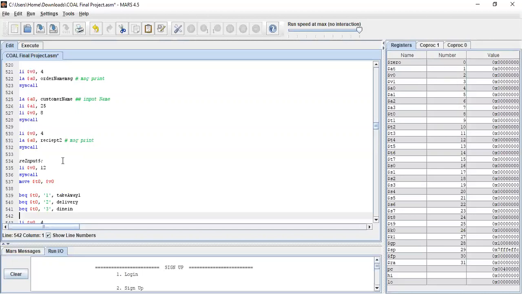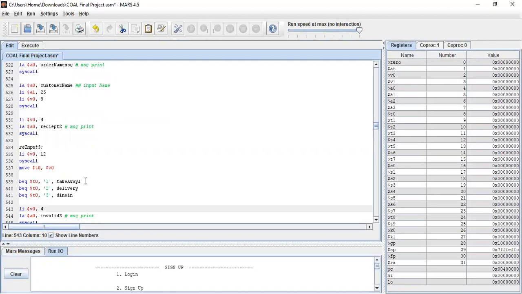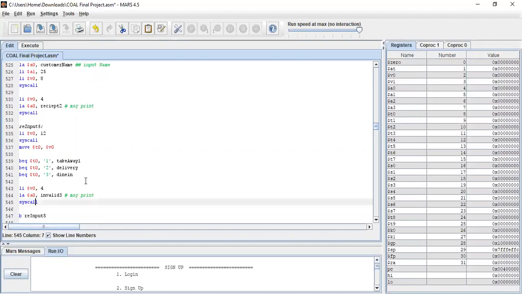When we have entered the ID and customer name, then it will ask us whether we would like takeaway, delivery, or dine in. For takeaway, we will have to enter option 1, delivery option 2, and for dine in, option 3. If branch is equal to 1, it will be takeaway. If branch is equal to 2, it will be delivery, and if branch is equal to 3, then it will be dine in. Again, if we enter something wrong, if we enter 4 or 5, anything else, it will show us that we have entered an invalid option and we have to enter it again.